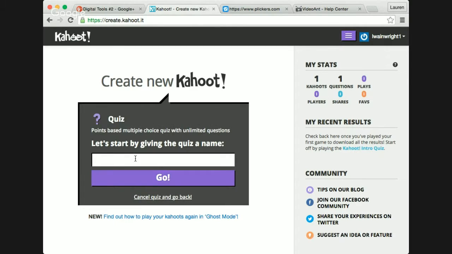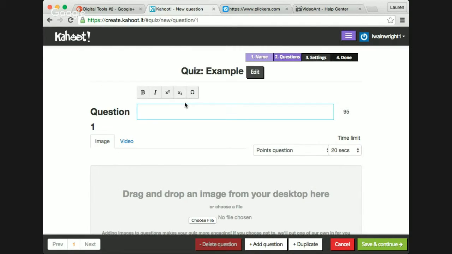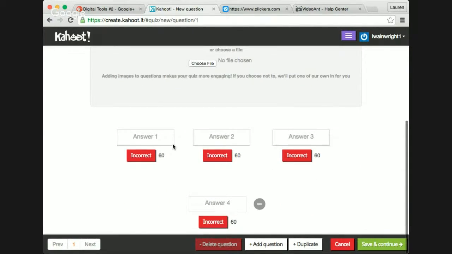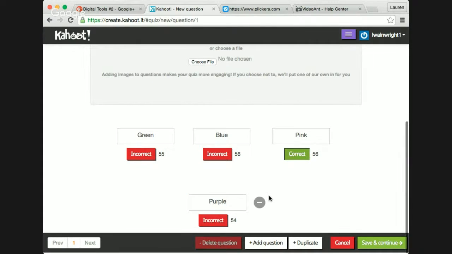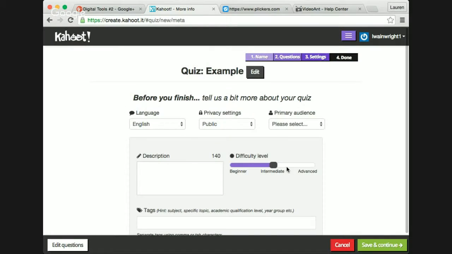So say you wanted to quiz them, and you just give it a name. We're just going to say example, and you hit go. Then you'll put in a question, like Dr. Sessoms did our first day: what is my favorite color? Once you do that, you'll put in your answers, and then you'd pick which one's the right one. Then you hit save and continue.